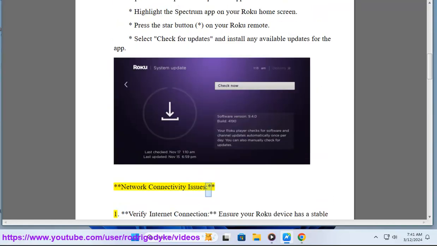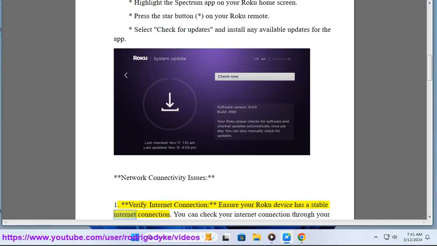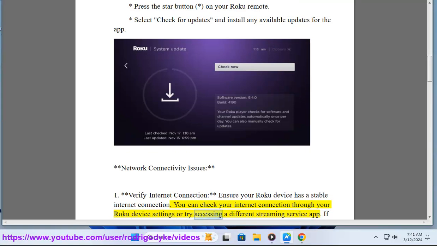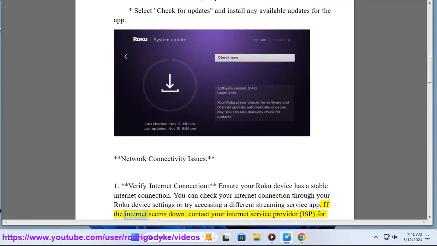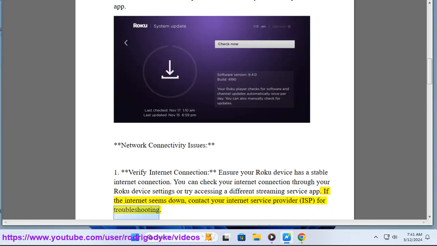Network connectivity issues. 1. Verify internet connection. Ensure your Roku device has a stable internet connection. You can check your internet connection through your Roku device settings or try accessing a different streaming service app. If the internet seems down, contact your internet service provider, ISP, for troubleshooting.